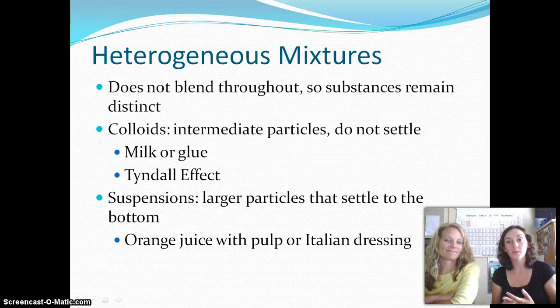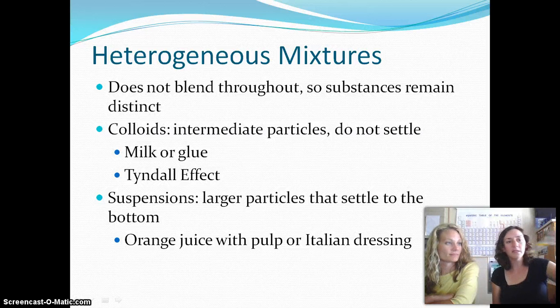Italian dressing, normally you've got about 2 inches of herbs and spices at the bottom that you have to mix in. That's a suspension. So this is another example of a suspension. The particles aren't that large seeming, but it's 2 different liquids, and one is separating out from the other.